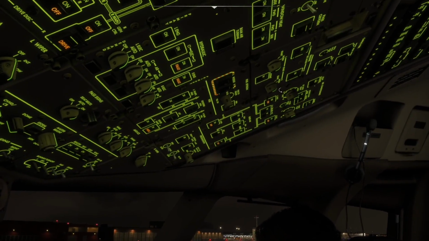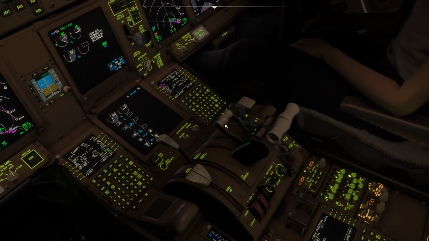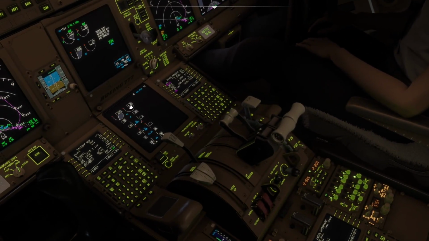Okay, we have a good start on engine number 1, starting number 2 now. Let's be sure to inject fuel when N2 is at 20%.